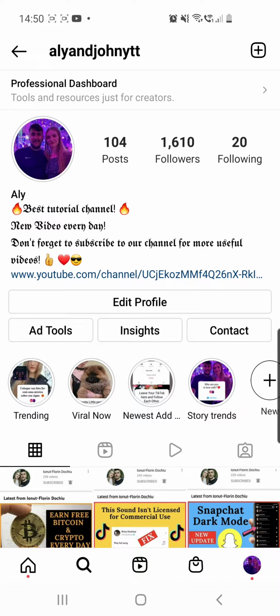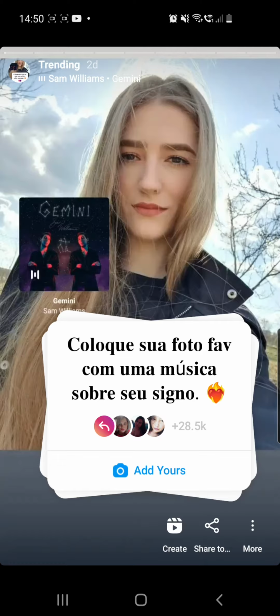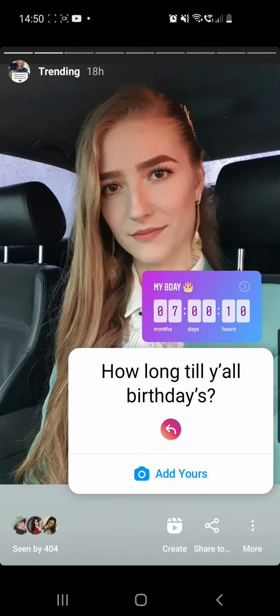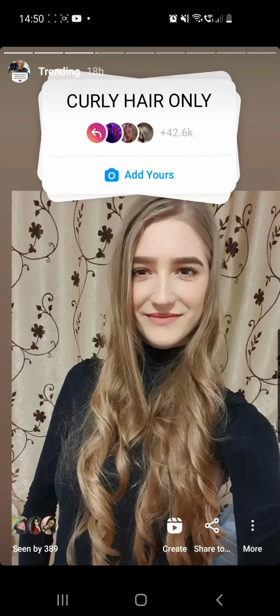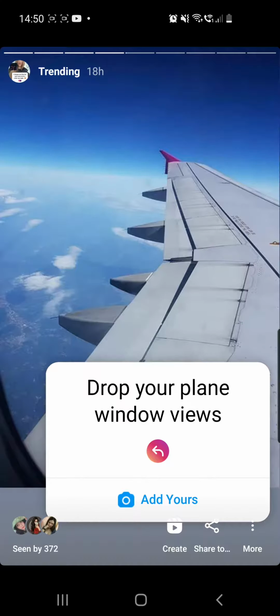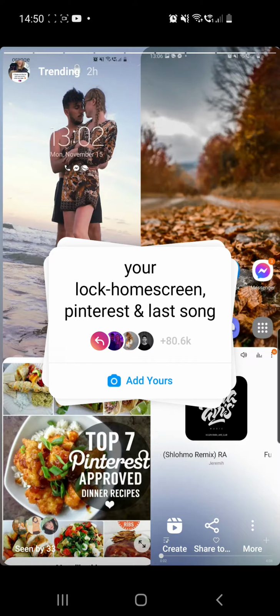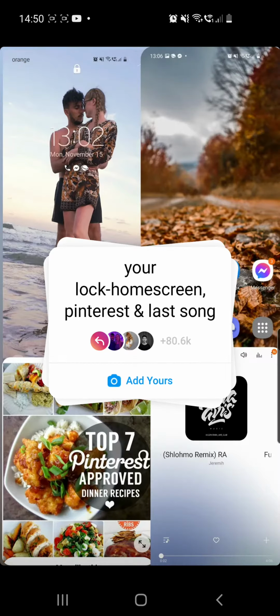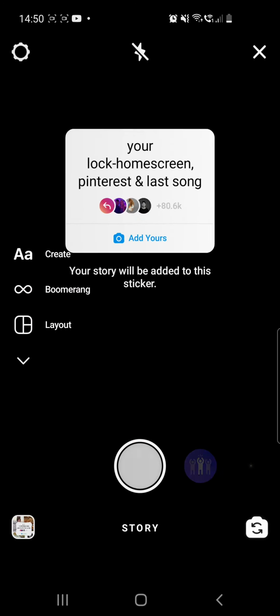Don't go to my story because that will expire in just a few hours. So it's better to go to my highlights. So here you will only find viral stickers and you can check these two. And you have to click until you find the desired sticker. So there we have it. Once you are here, you have to click on the add yours button.